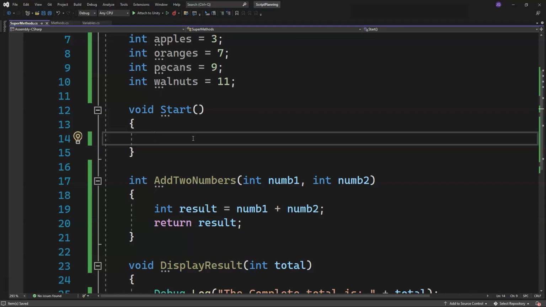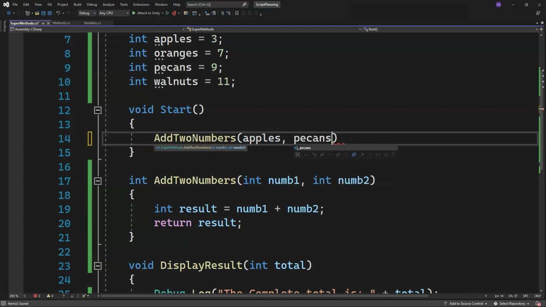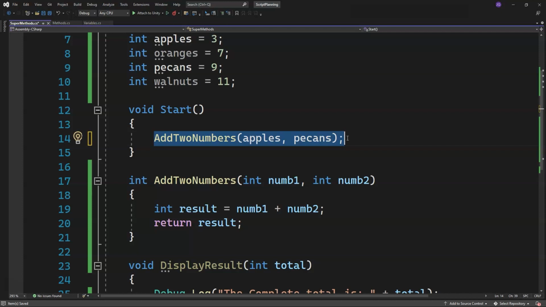So what I want to do in start is I'm going to say, okay, add two numbers. What are the two numbers that we're going to add? We'll say apples and pecans. So if I say run this, right, it's going to take apples is 3, pecans is 9, and we get 12, right? So this is going to end up returning 12.